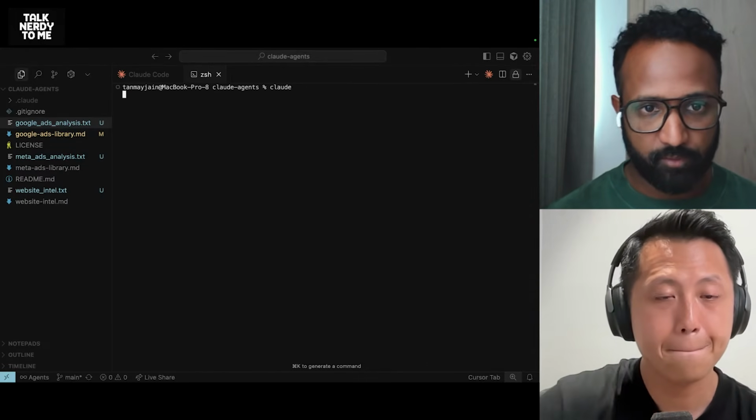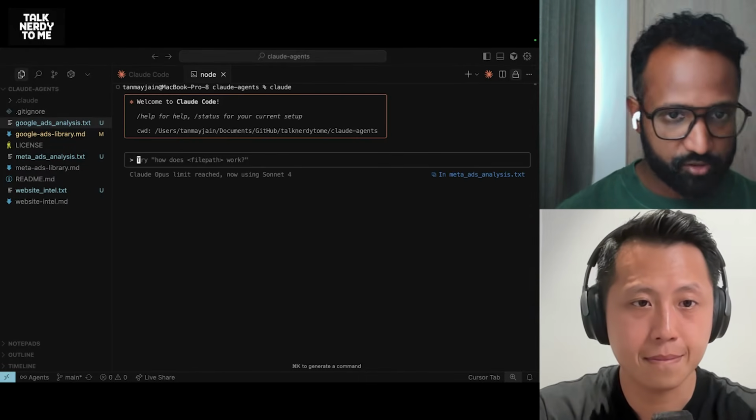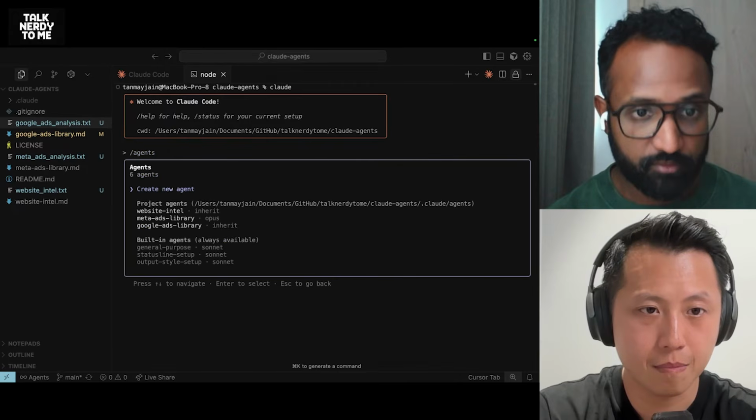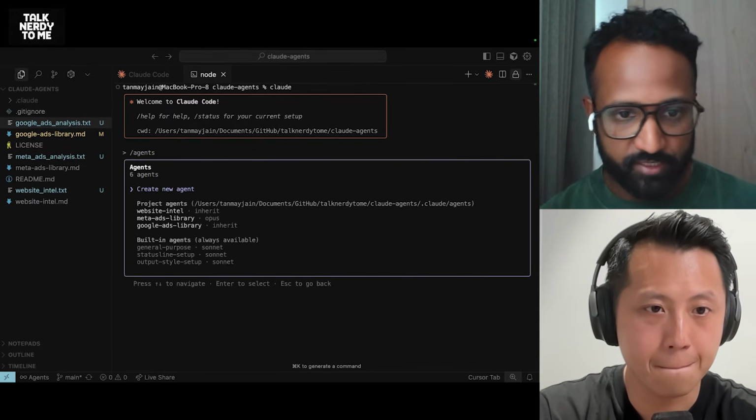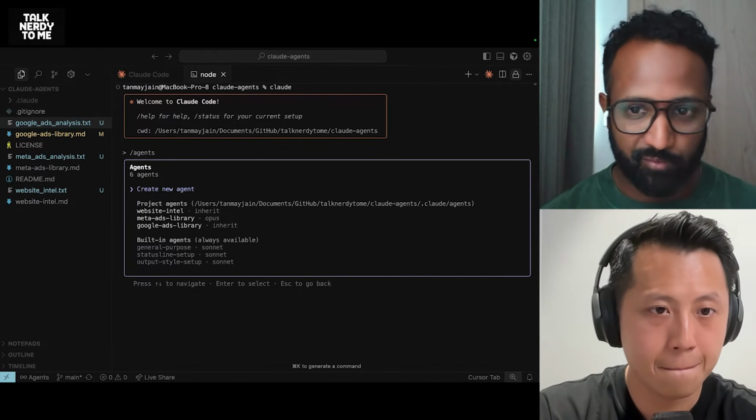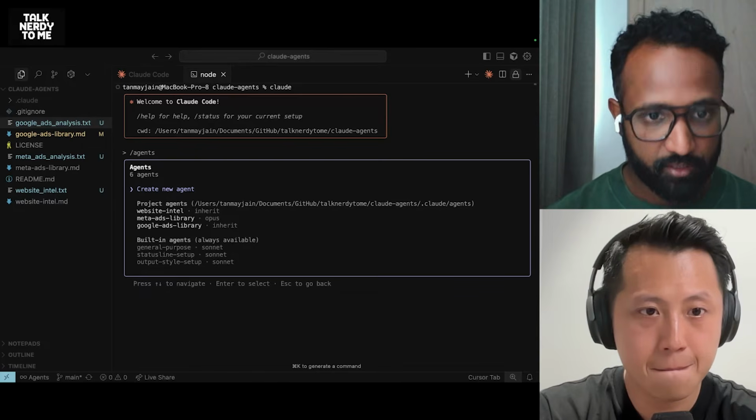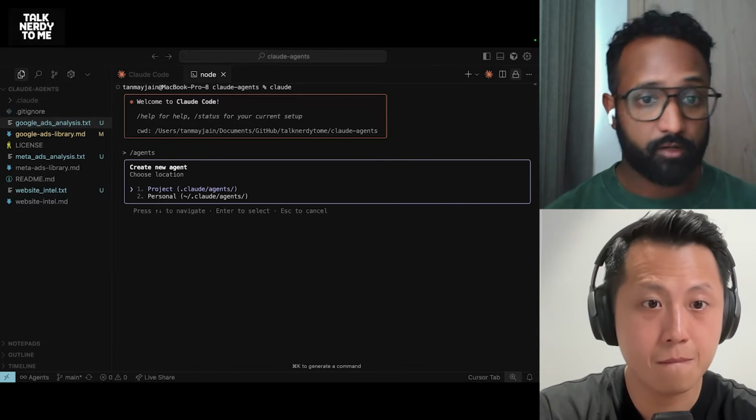Let's do it. So let's spin up Claude. I'm going to do this in a separate chat just to keep things clean, but let's go agent. You can say manage agent configurations. We can see that there's some built-in always available agents. I've set up these project agents. We're going to create a new one. We're going to call it a project agent.